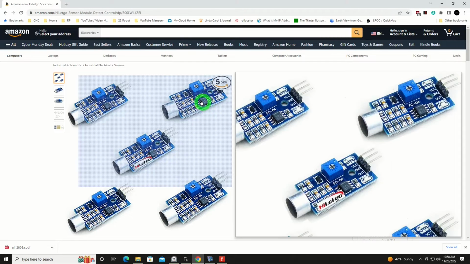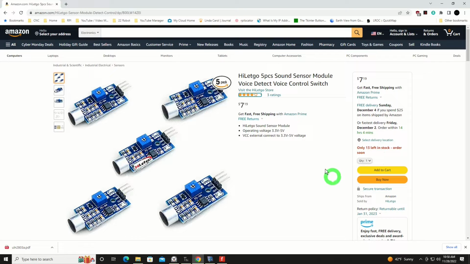For today's video, we're going to be talking about another input device. In this case, a sound detector. Don't get this confused with voice detection or anything like that. Here on the Amazon website where I picked up this detector, they call it a voice detect voice control switch.